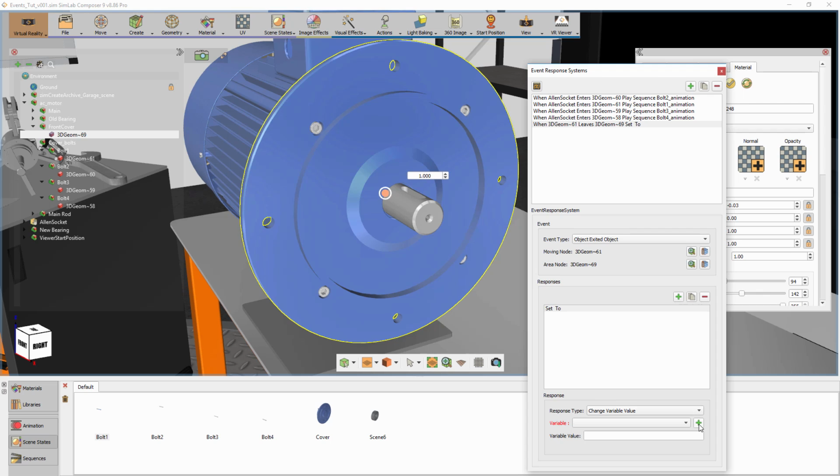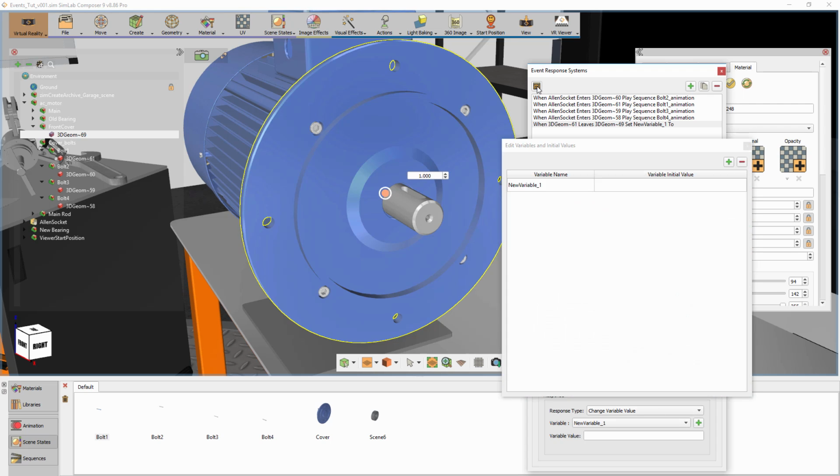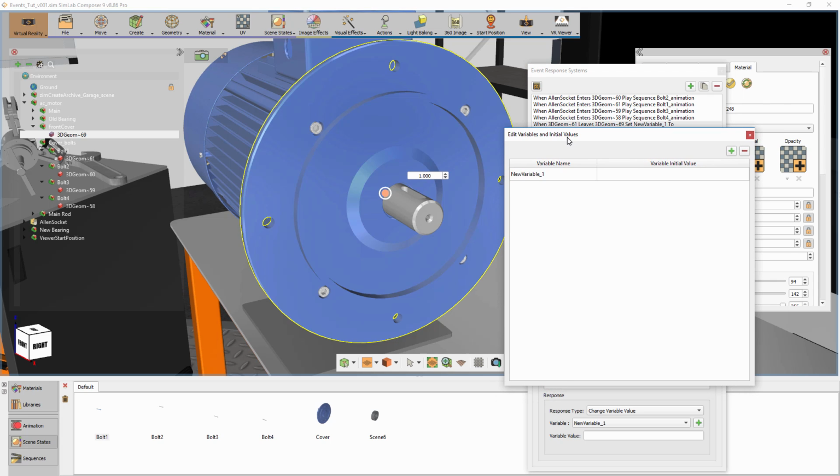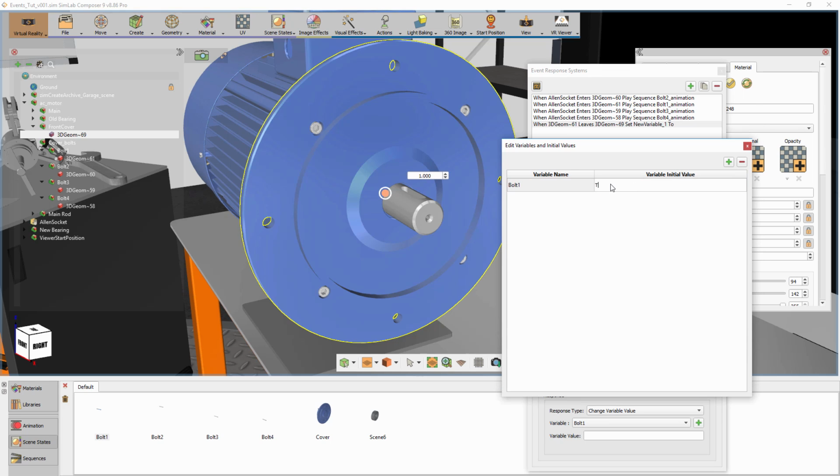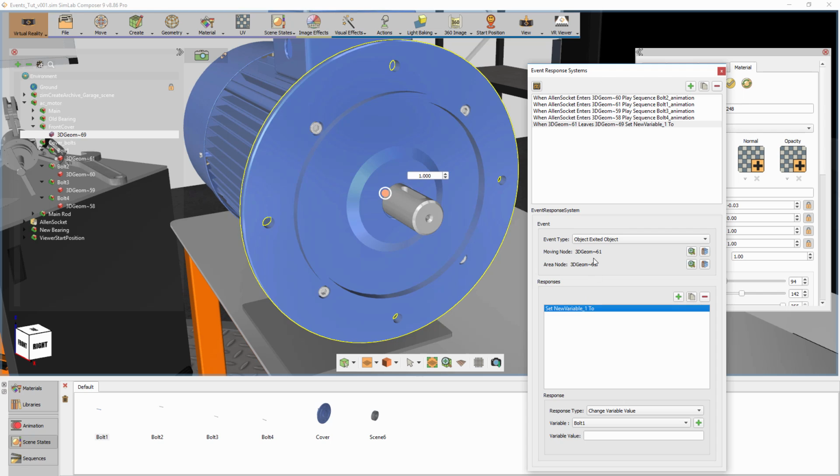Click on the plus icon to add a variable, or you can access the Variable Manager from the top left corner of the Events window to add and edit variables. Name the first variable bolt1 and set its initial value to tight. In the response section in the event, set the value to loose. What we have created is an event that would change the value of the variable bolt1 from tight to loose once the bolt exits the cover.